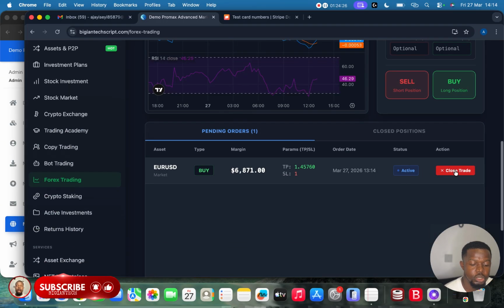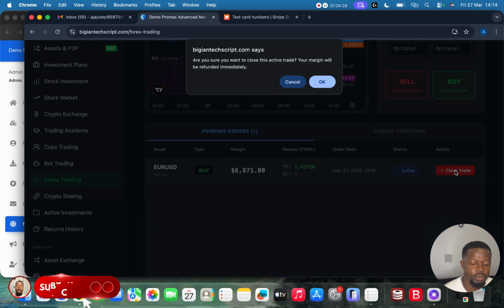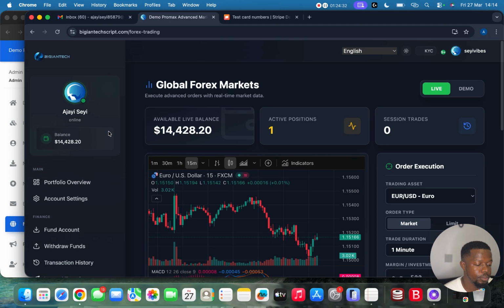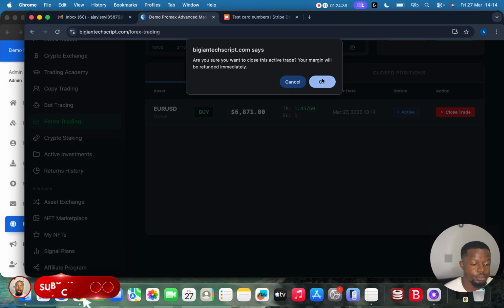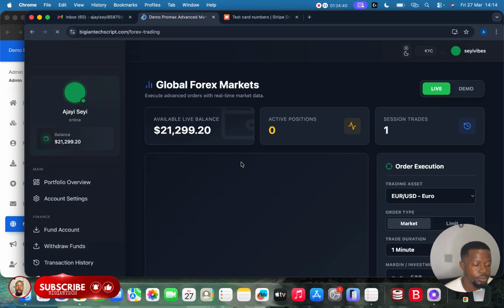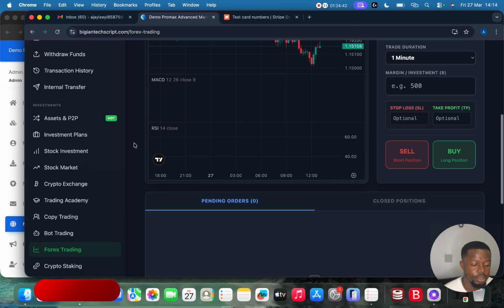Good. Users can also close this trade. Let me close this trade. Once I close this trade, let's see, we have 14, right? We close this trade, automatically the fund will be added back to the user. As you can see, this is perfect.